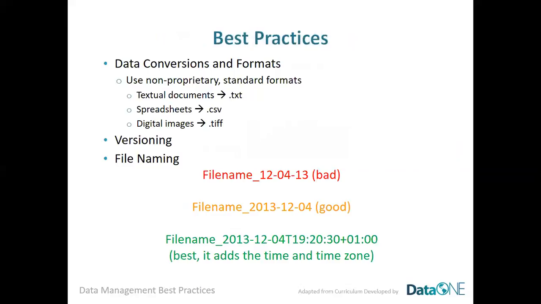If you want to get really detailed, the ISO format also allows for time and time zone to be entered within the file name. So if that is needed, you have the ability to do that. You might be collecting data on a continuous basis and want to mark actual different hours throughout the day, and that is possible if you use that ISO format.